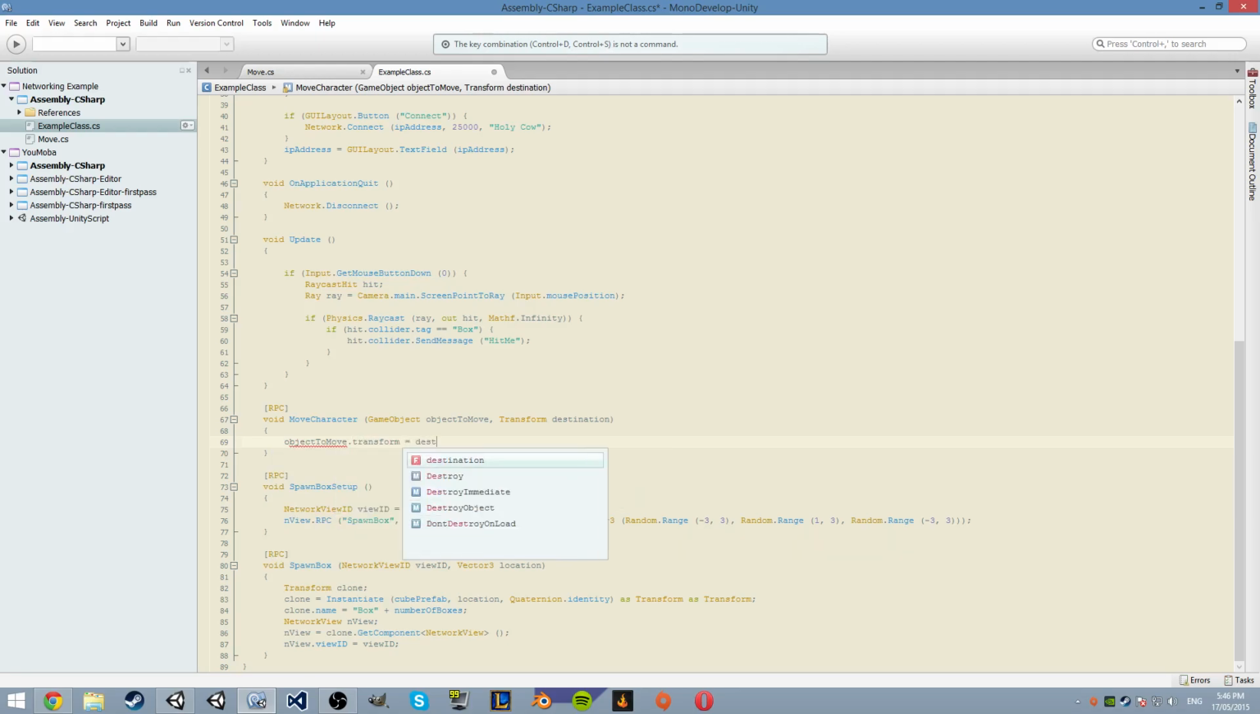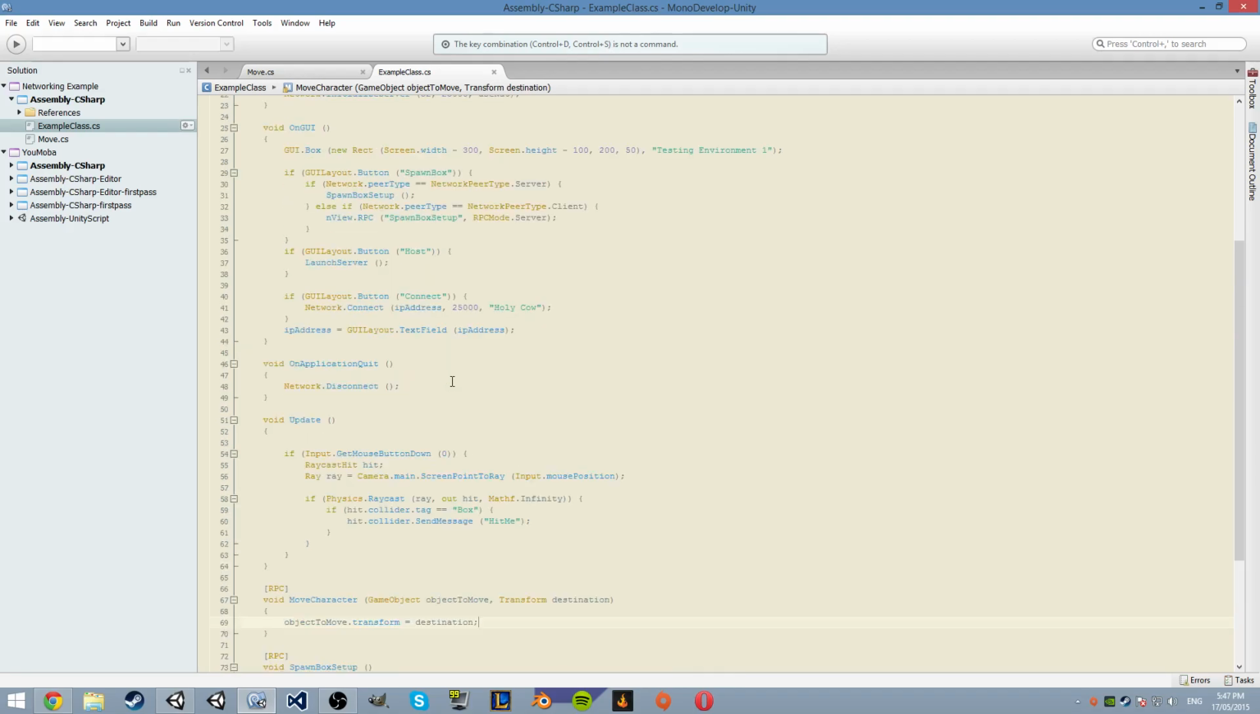Move.transform is equal to destination. So transform is more than just position; if you rotate it, it works too. Very simple, and then it should change everyone else's. Now there's a slight thing that we want to make sure we change.